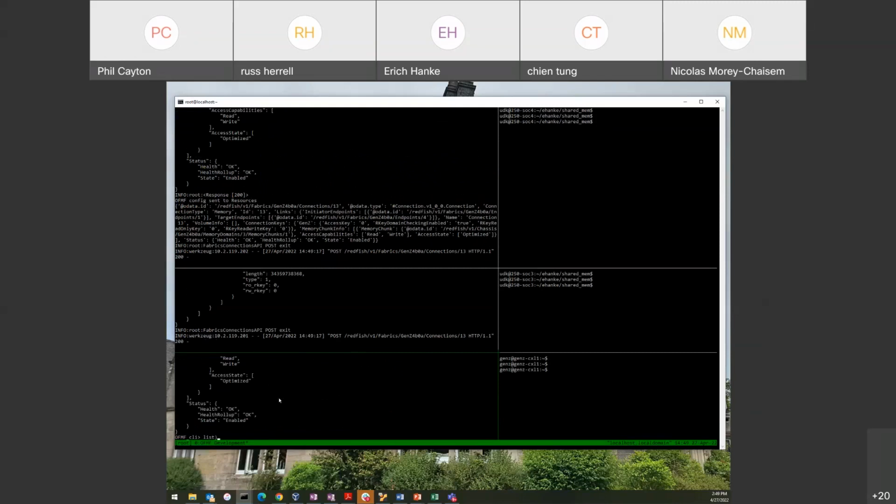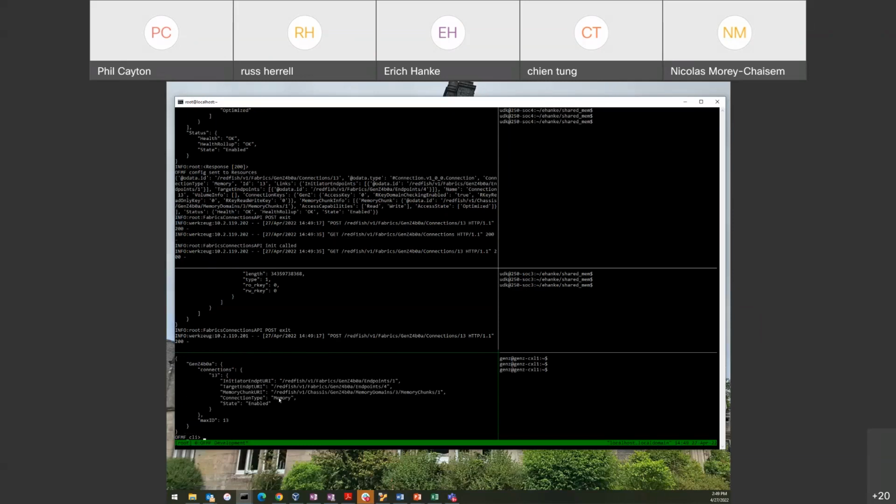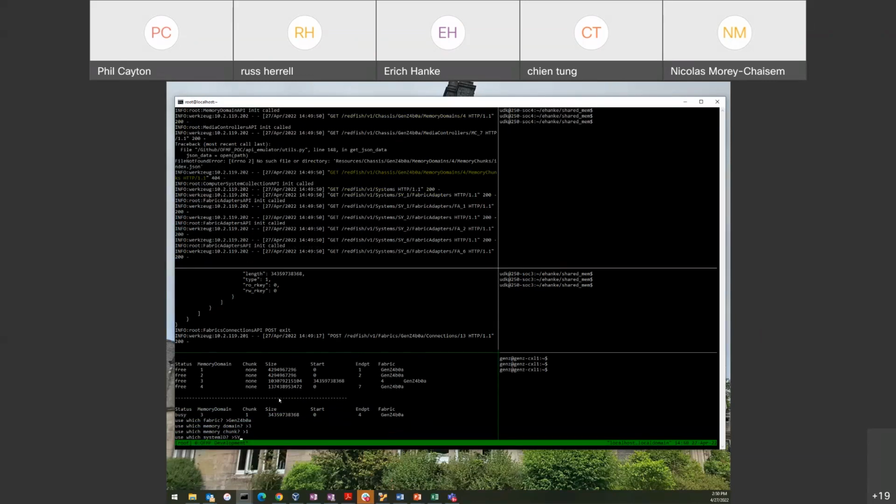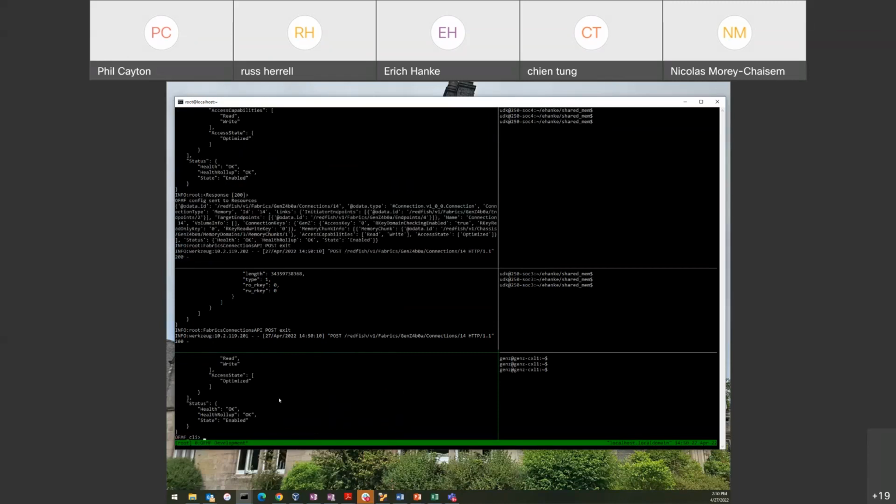And whoops, it's not list. Let's get cons. So it came through as connection 13. I'm writing that down. All right, so we can do another connection. Same fabric, same domain, same chunk. Let's tie system 2 to the same chunk. Those two systems are now sharing a chunk of memory.